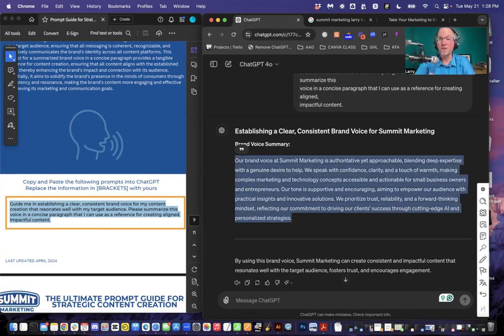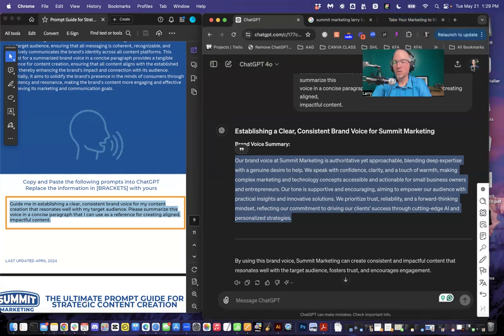Okay. So here's what we do with this brand voice. You can program it into ChatGPT, or if you're using the paid version, you can say commit that to memory. That's a new feature in ChatGPT.